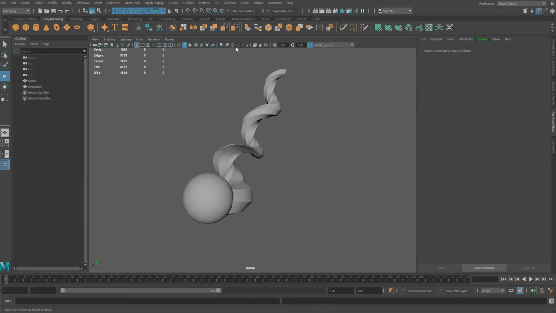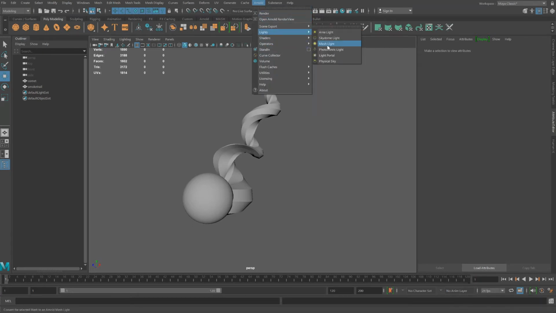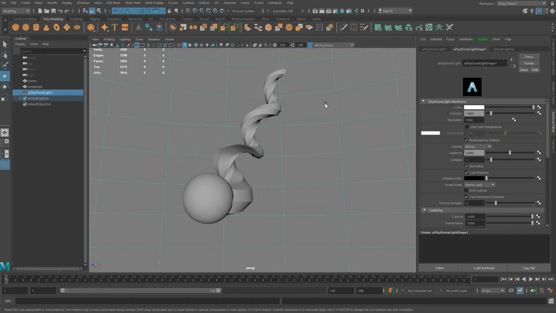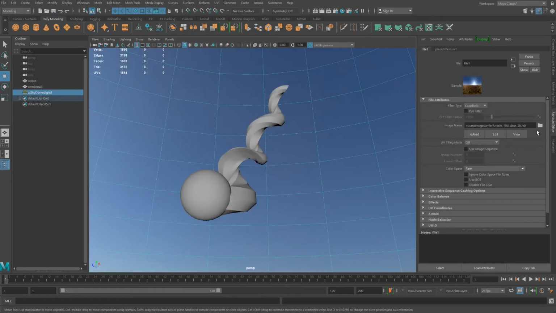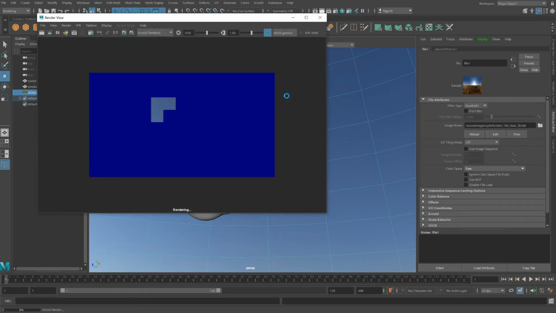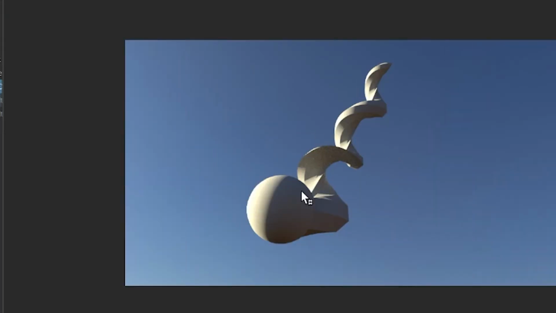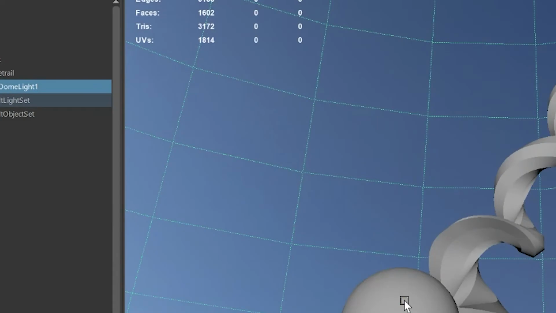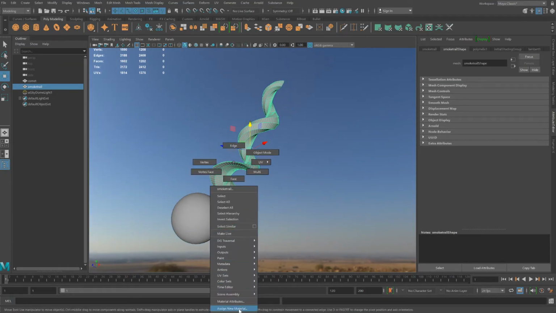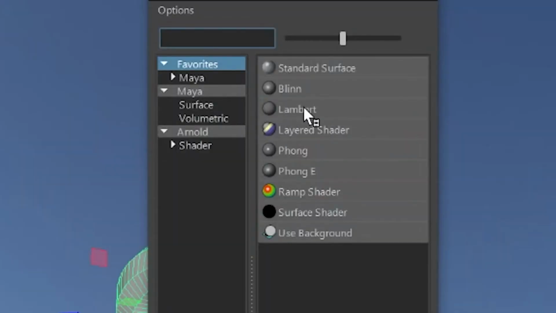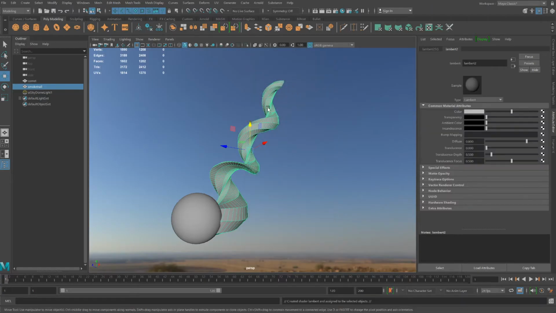A lot of the magic happens with Arnold by adding a sky dome light and then adding an HDRI image. I added the sky HDR image. This is a preview of it. Now it's time to add a volume shader to this. I'm going to right click, assign new material, and the material will be a Lambert because I'm going to use this Lambert to apply an Arnold AI volume to it.